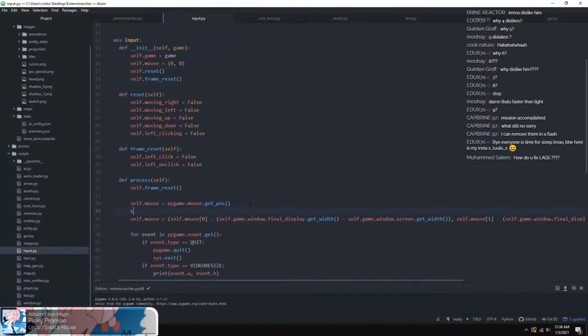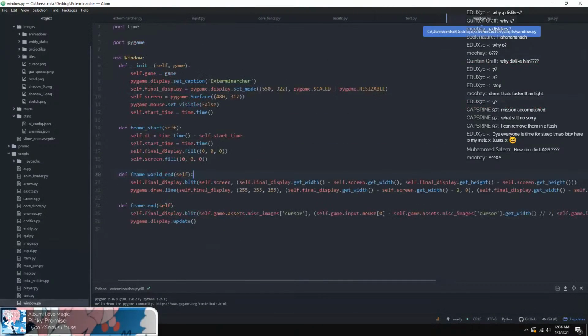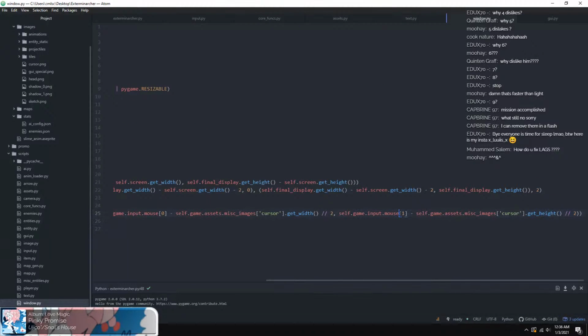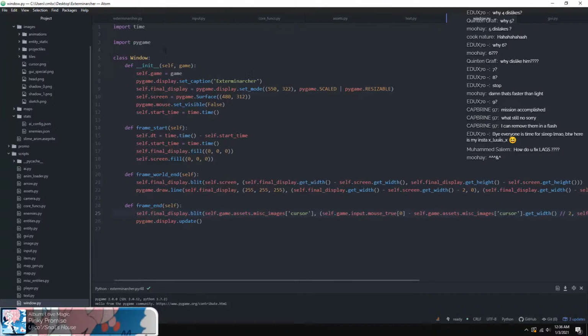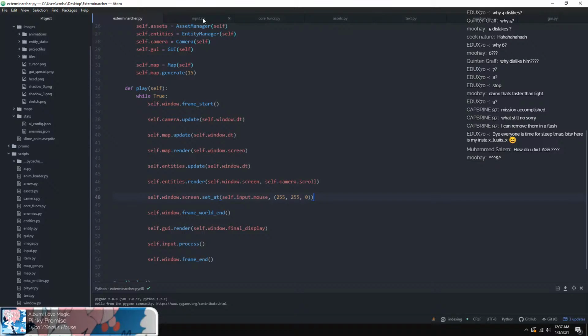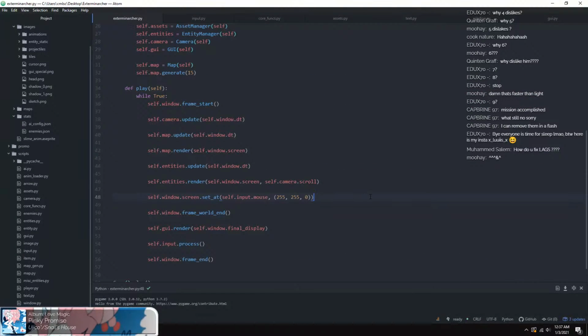So self.mouse true equals self.mouse, and then I can do the other one. But I have to down here, wait, in the window, use true. So there we go. So that's working. I just need to remove that little dot I added.